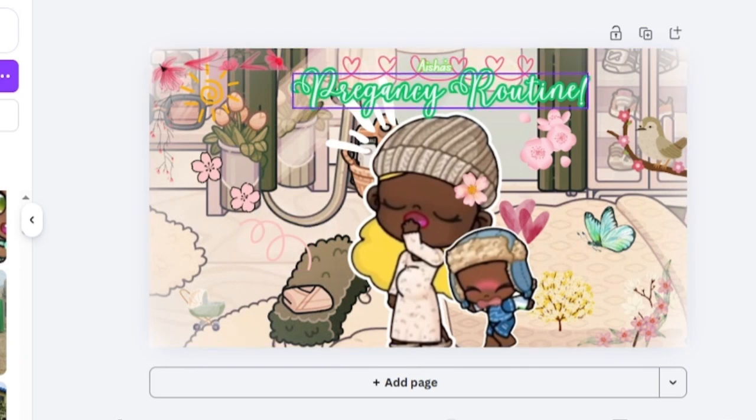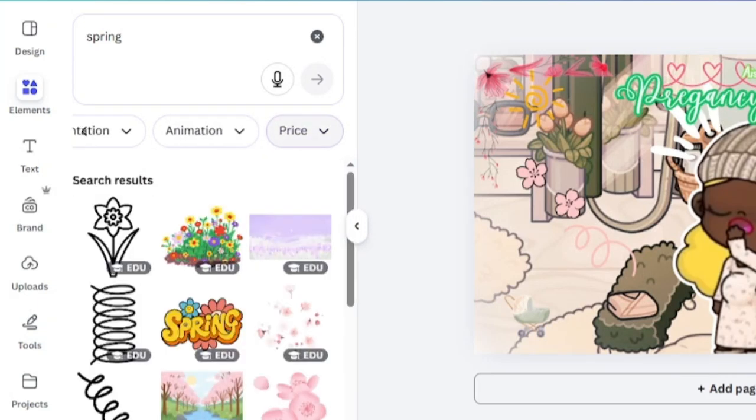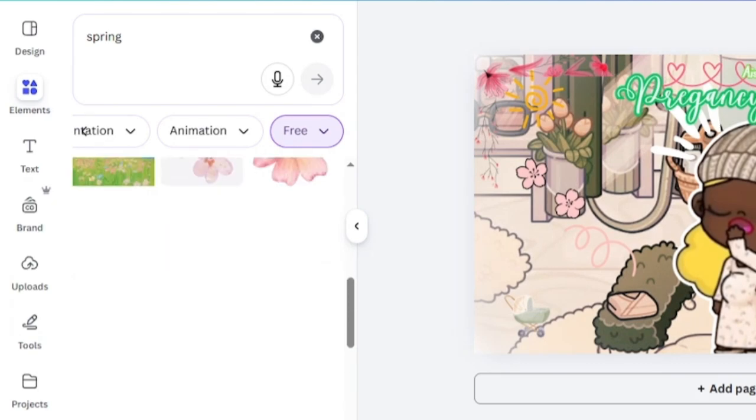So as you can see here, all of the stuff that I added are free, so that shows that even though you don't have premium, there's still a lot of stuff. Oh yeah, and also you can change this. This one is price, you just change it to free and you'll see only all the free stuff.